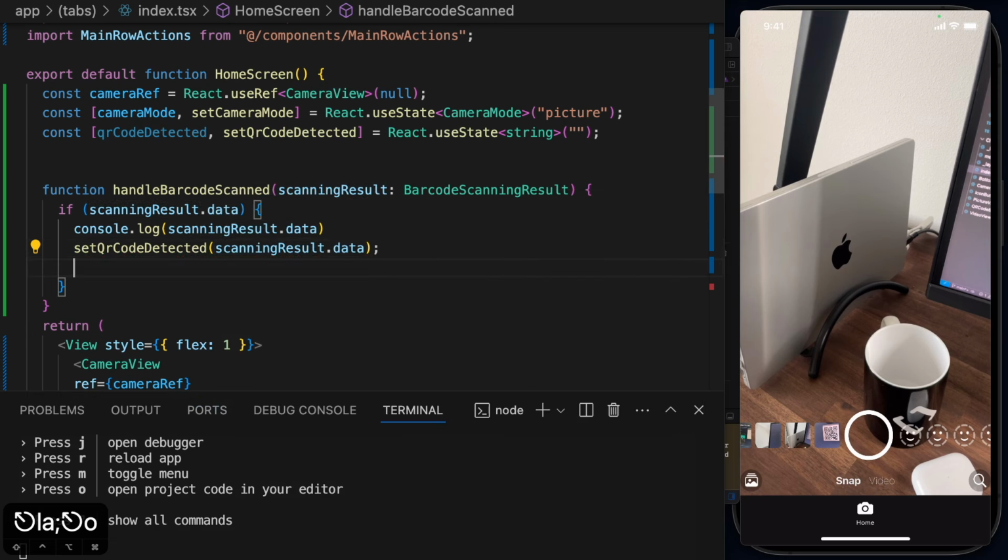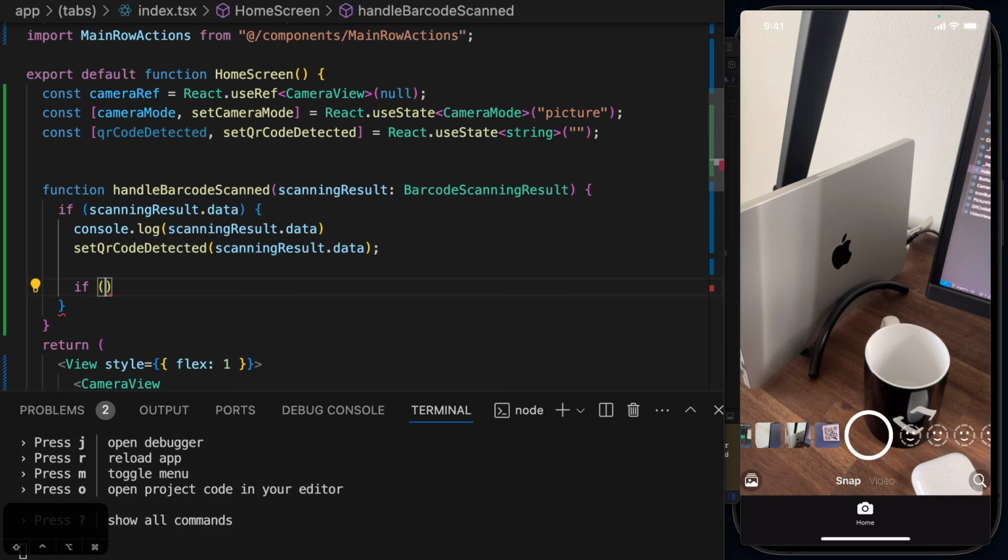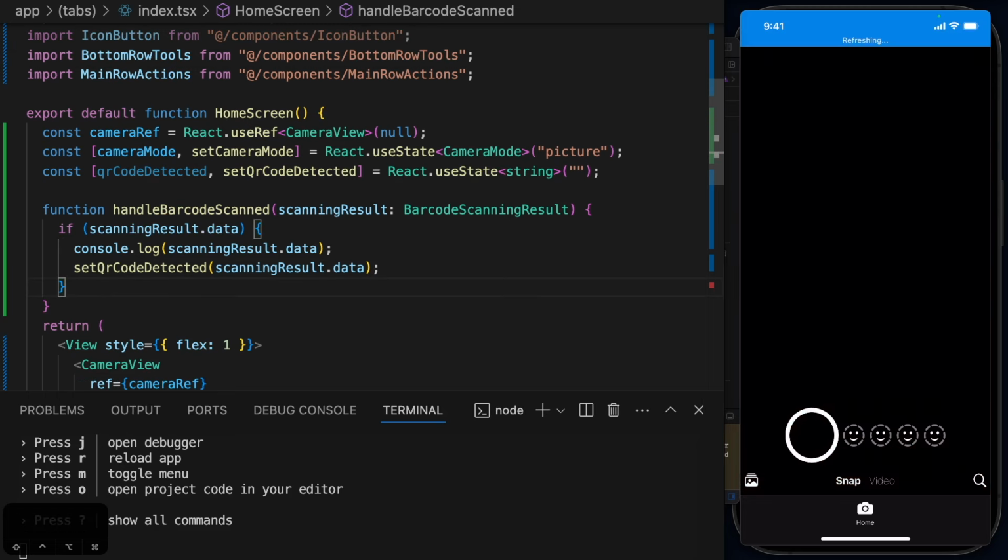Furthermore, I want to prevent an infinite loop, because if I keep scanning the QR code, even if we open a view or something, the camera will still detect it. So I want to prevent the camera from rendering. We need this variable to do that. Let me comment this for now and hit save.